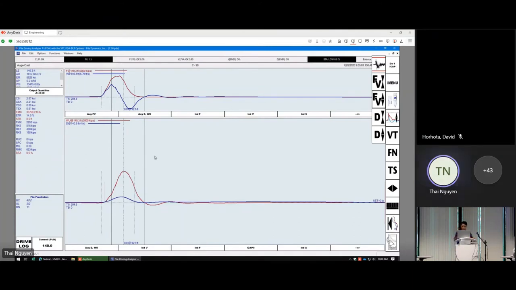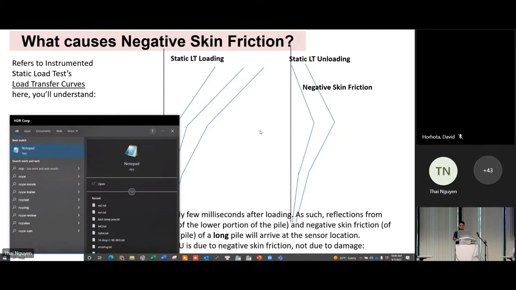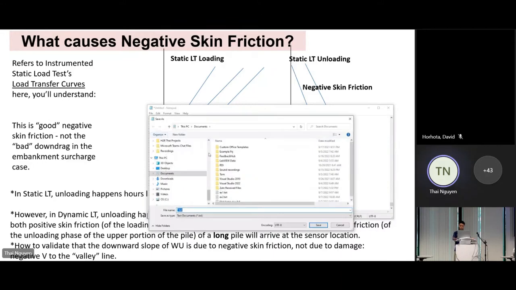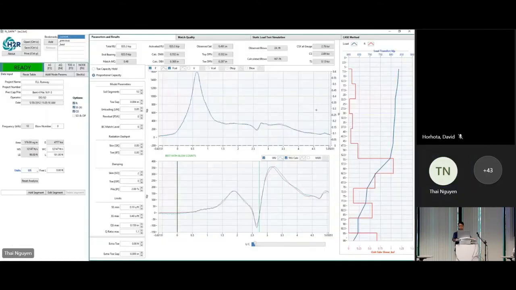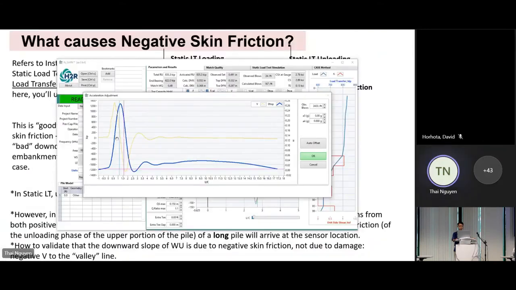So let's copy this, Control C, and then paste to Notepad. Save this as example 3. Go to the program, open, no need to save this. Example 3, okay.